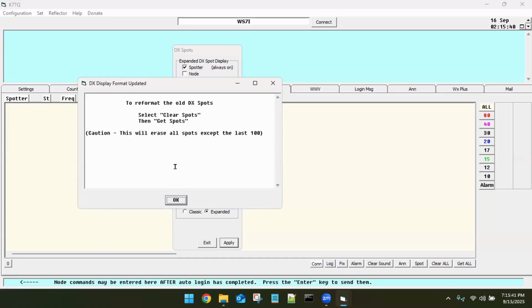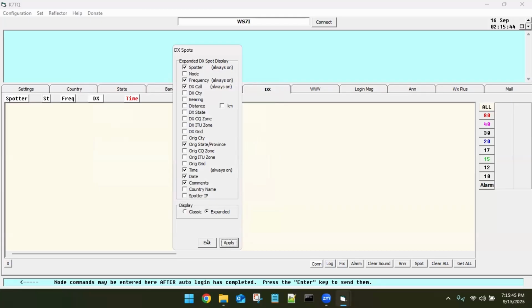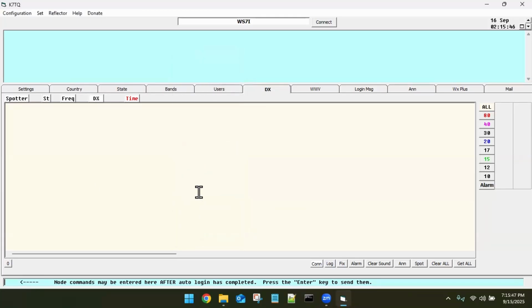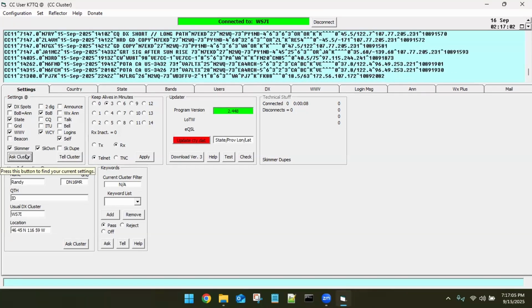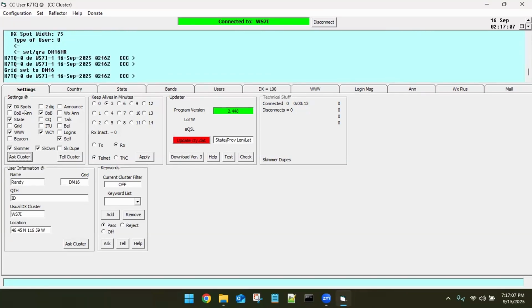It says to reformat the old ones, you have to erase all of them. Okay, we'll do that. And then you exit this. So let's ask the cluster again. The ones that I like are DX spots, state, WWV, and then BOB and WCY, skimmer and own. And those are fine, but we'll tell the cluster anyway.